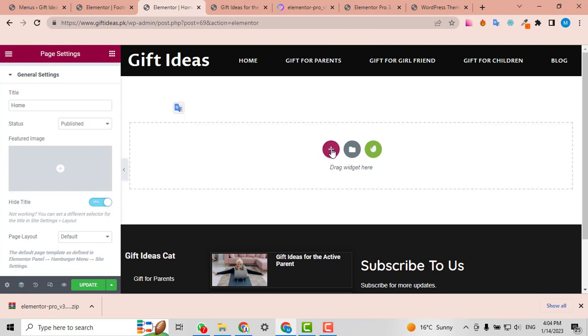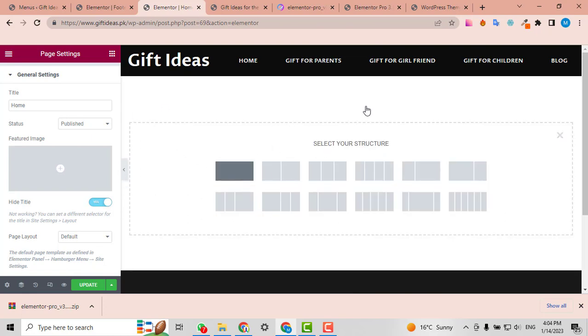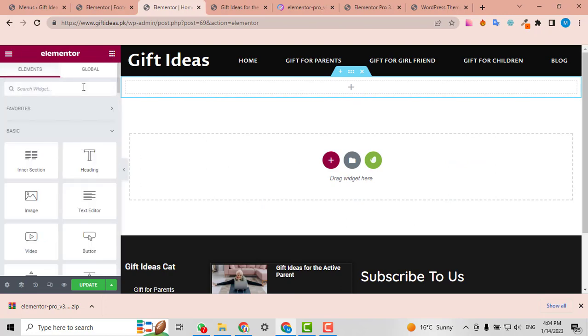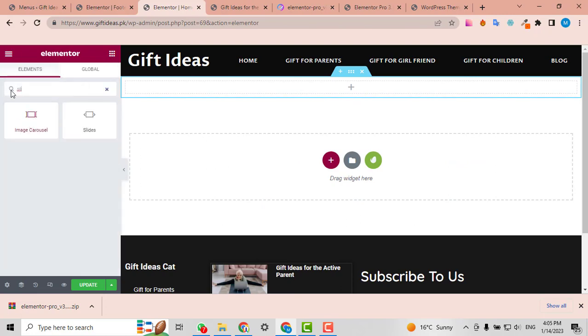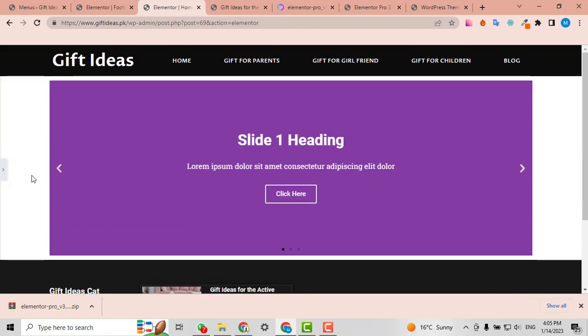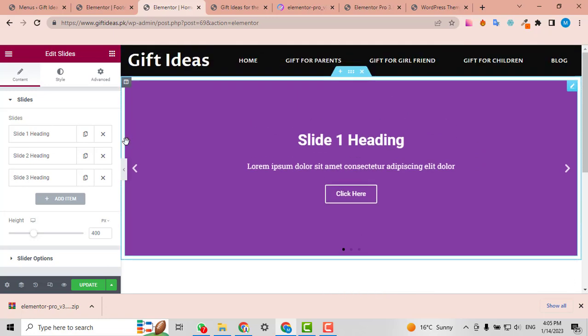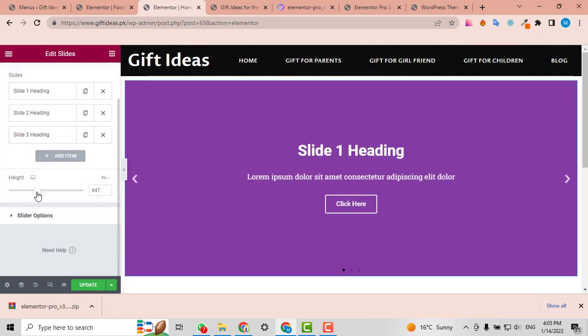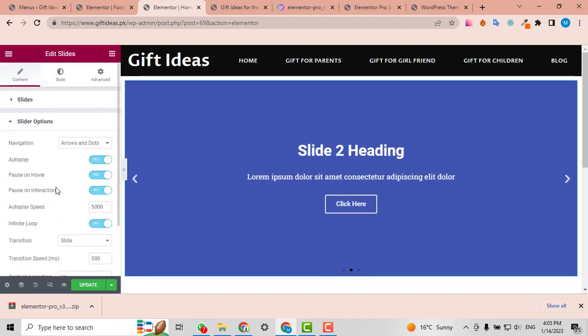Now I want to add a new row here, and the new row is added. Now I want to add a slider of some beautiful images. I will click here and search for slider. So now you can see the slider is here. I will drag and drop it there, and now you can see I have a beautiful slider here with some content. Here is the height; I can increase or decrease it, and in the slider options I can set autoplay and show arrows and things like that. So I can make changes here.